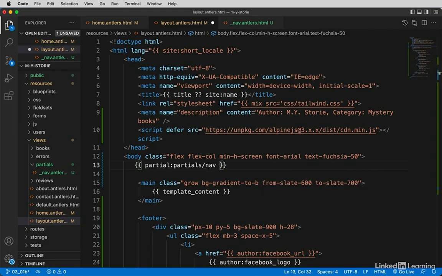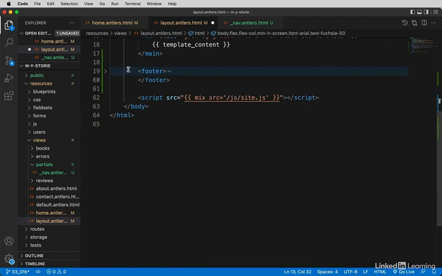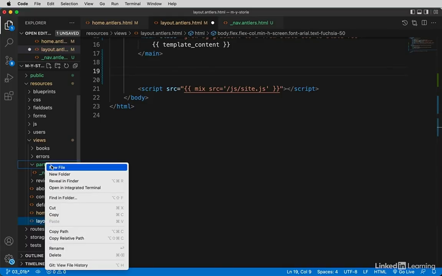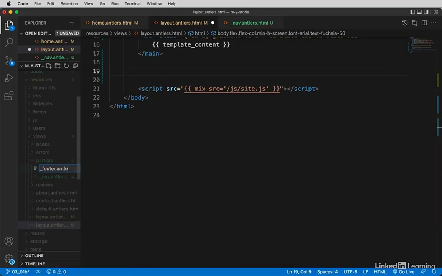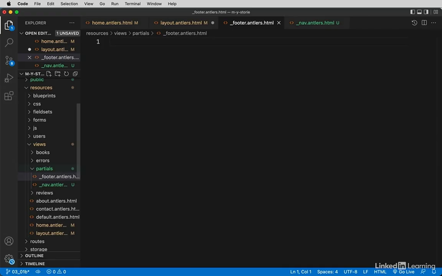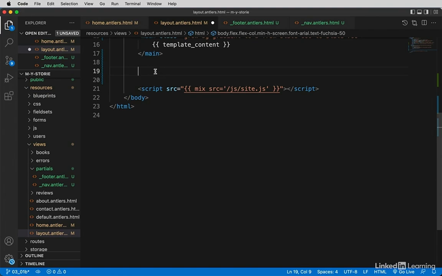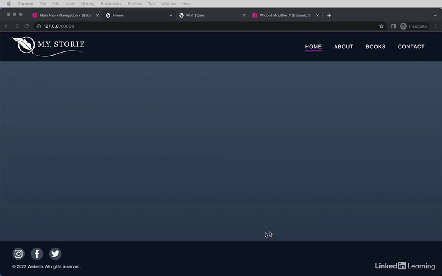I'll do the same for the footer. I'm going to cut the code, create a new partial file, paste it there, and in the layout I'm going to reference this partial file. Let's check the browser if it still works as it should. Refresh the page, and yes it does, the navigation and the footer are still showing up. And this is our layout file done.